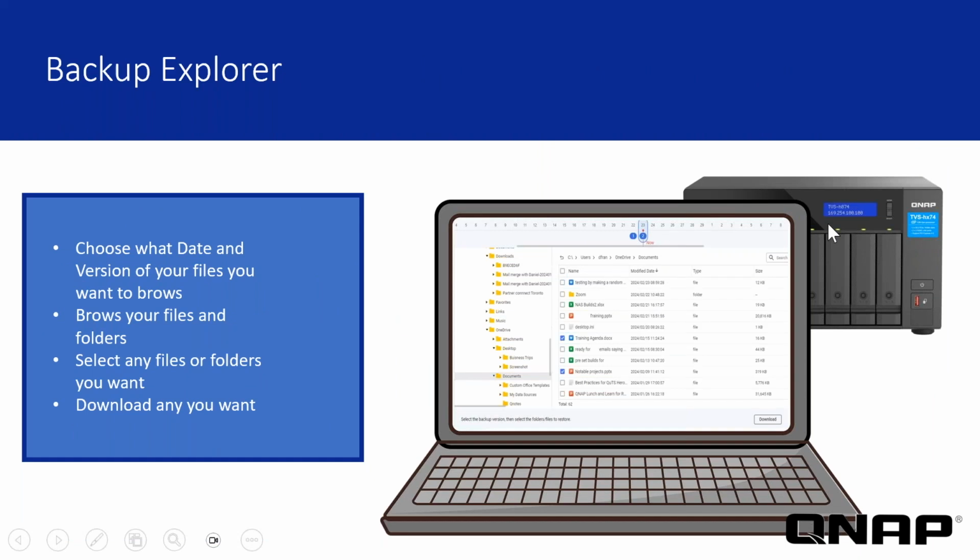So this is a picture of what Backup Explorer looks like. If you see this picture, you see those numbers on the top. Those numbers on the top are basically the days of the month. And so first of all, you click on the day of the month that you want. And then as you see on the 23rd, there's a number 2 under that. So I've taken 2 versions of the 23rd.